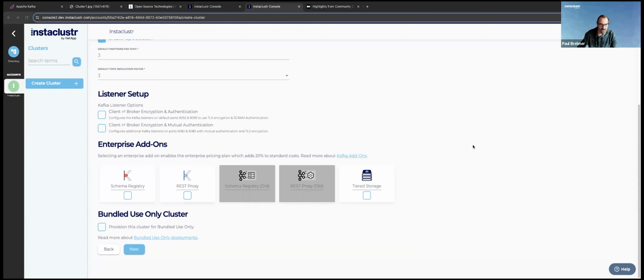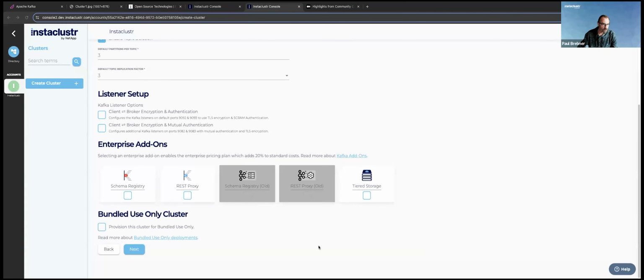We also offer something really cool and new, which has only just become available: tiered storage, that allows you to have a lot longer data retention for less money by using cloud native storage. The bundled use only, we won't tick that. That's only used if this Kafka cluster will be used as part of one of our other combined services that use Kafka, for example, Cadence, not directly.